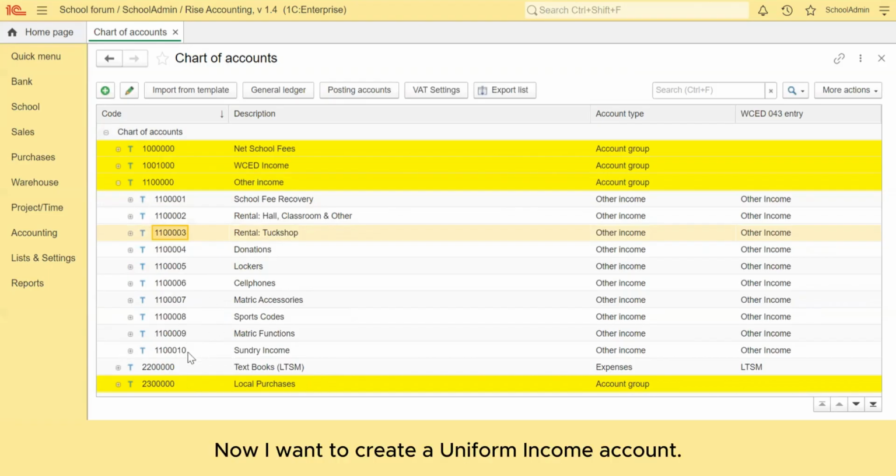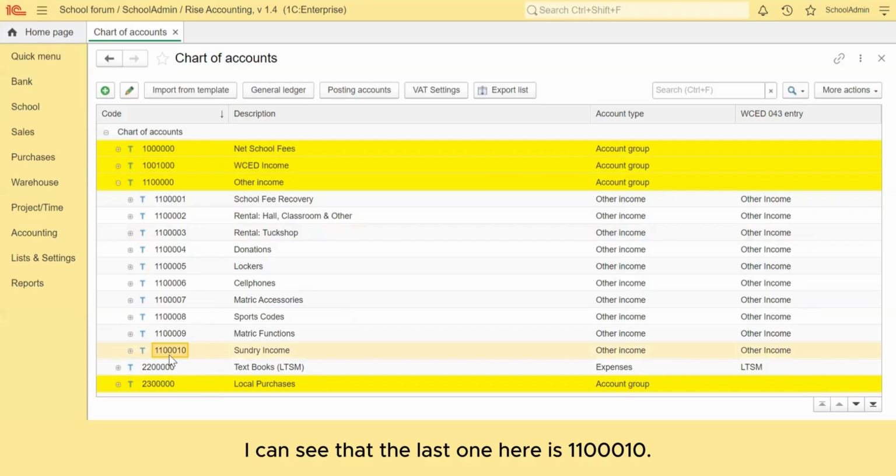Okay, so now I want to create a uniform income account. What am I going to do? I can see that the last one here is 11 3 zeros 10. So my new account's code should be 11 3 zeros 11 because it's following the next one. I'll show you what I mean now.